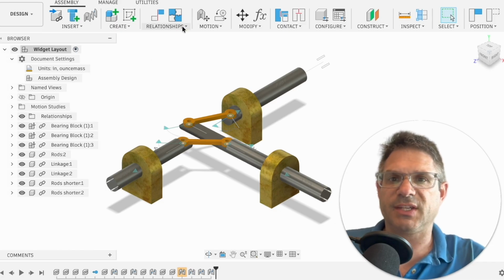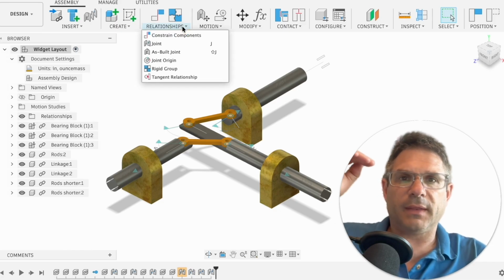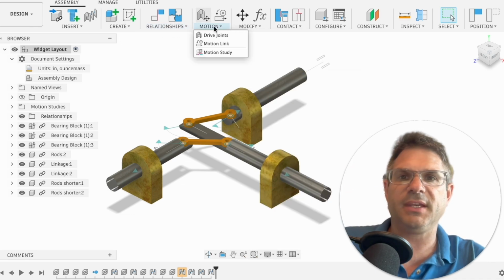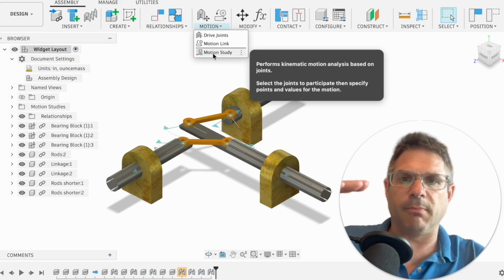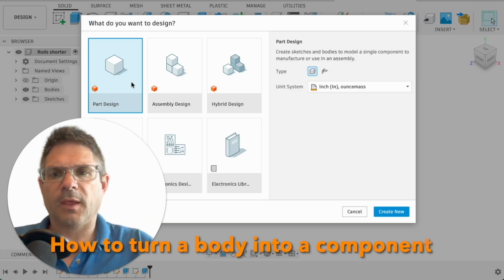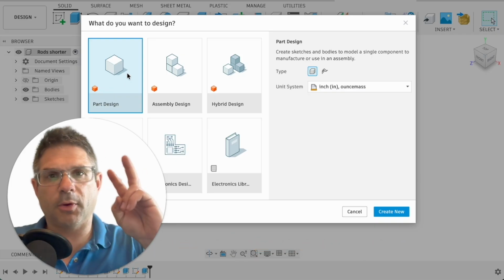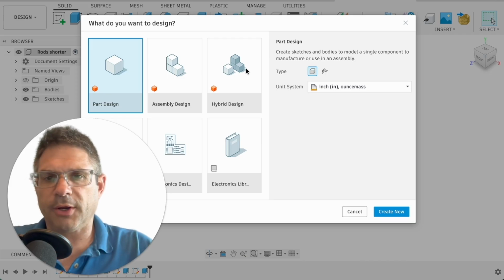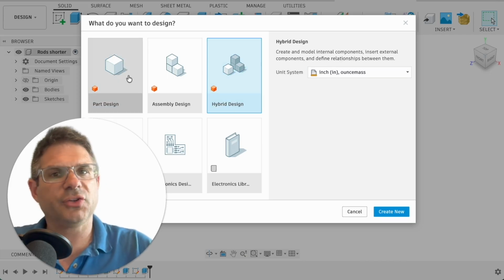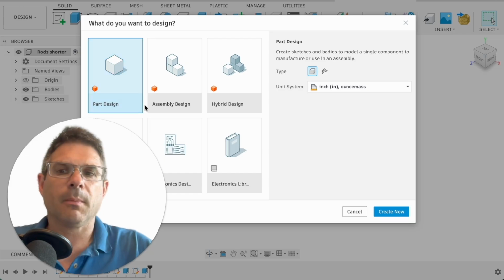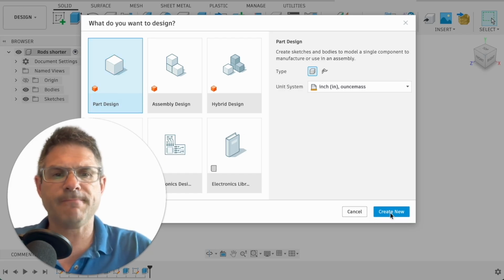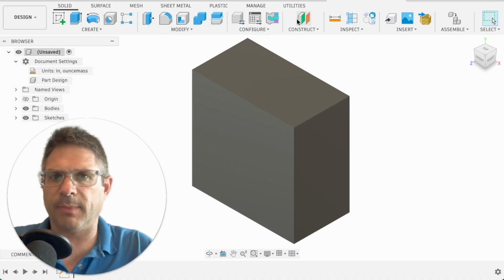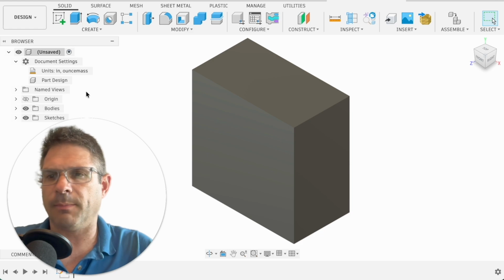So let's look at these here. These are everything that you unlock when you graduate a body to a component. You unlock all of these, and you unlock all of these motion. See this screen here? If you select the part design, some people call this a mistake, but I'll show you how to graduate up. Oftentimes people will argue to start with a hybrid design, just make it a component from the word go, but we're going to start a new part design. All right, as you can see here, nothing's unlocked for me. We don't have any of the component features.